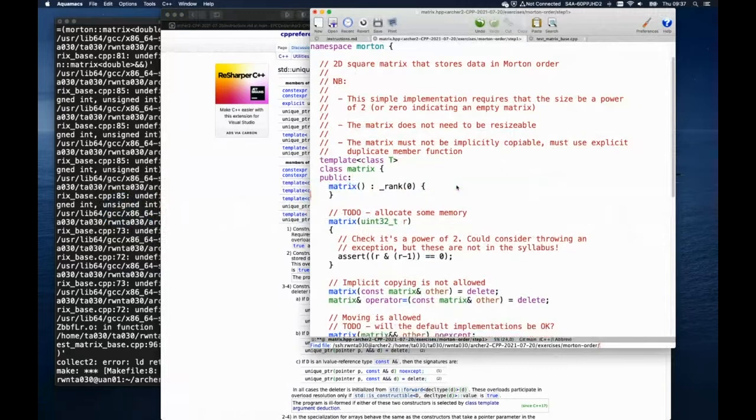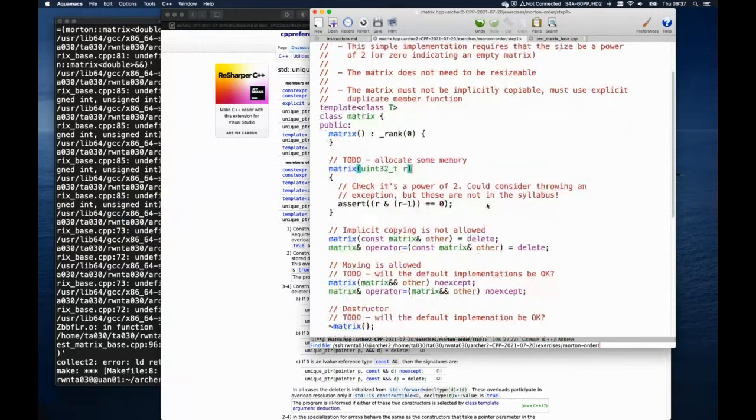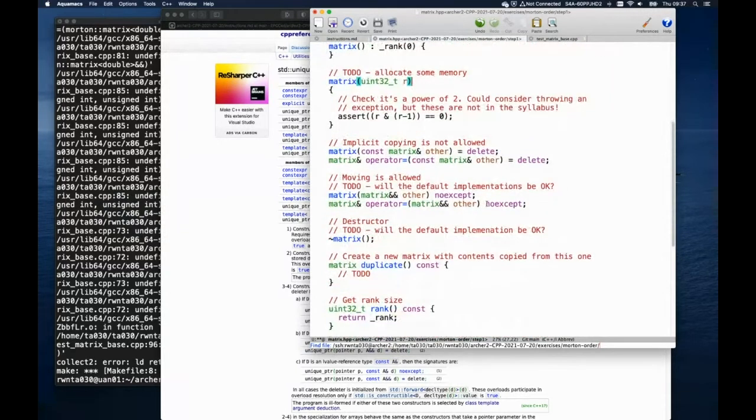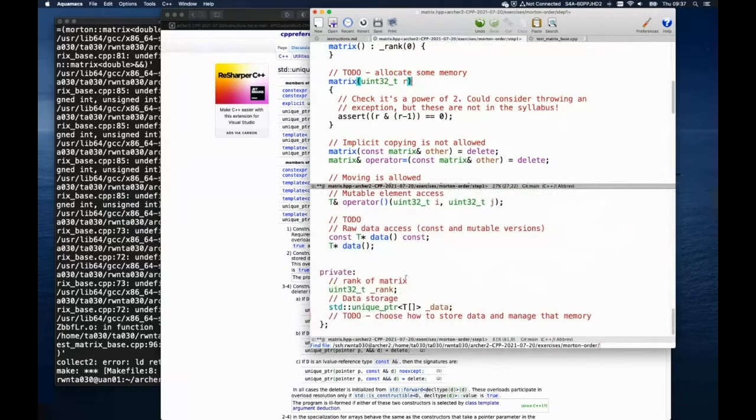So we can just delete that. And then we want this one that allocates some memory. So we'll check it's a power of 2 because that's required. And now let's see, what did I call the members? It's underscore rank and underscore data. So let's initialize the rank from R and data.